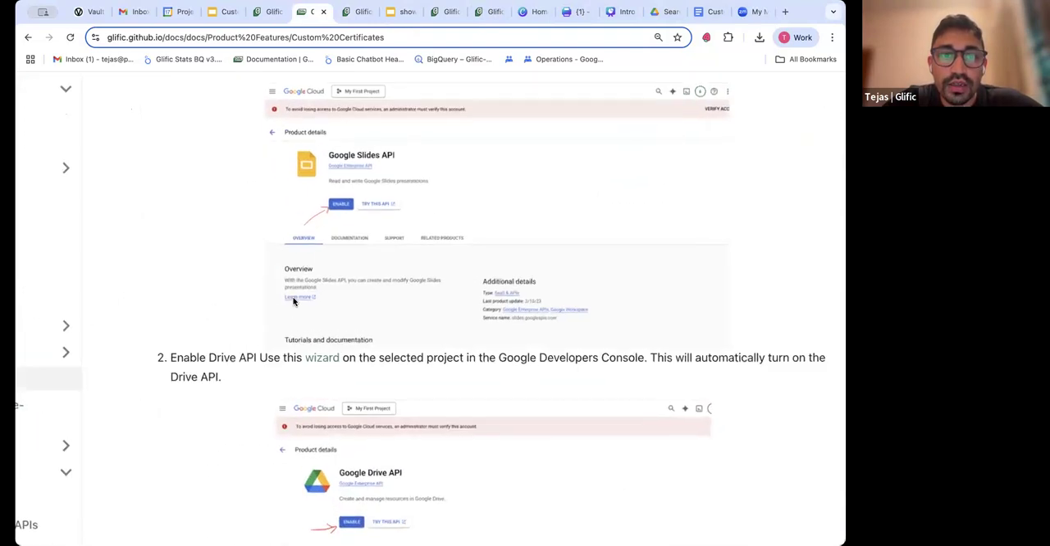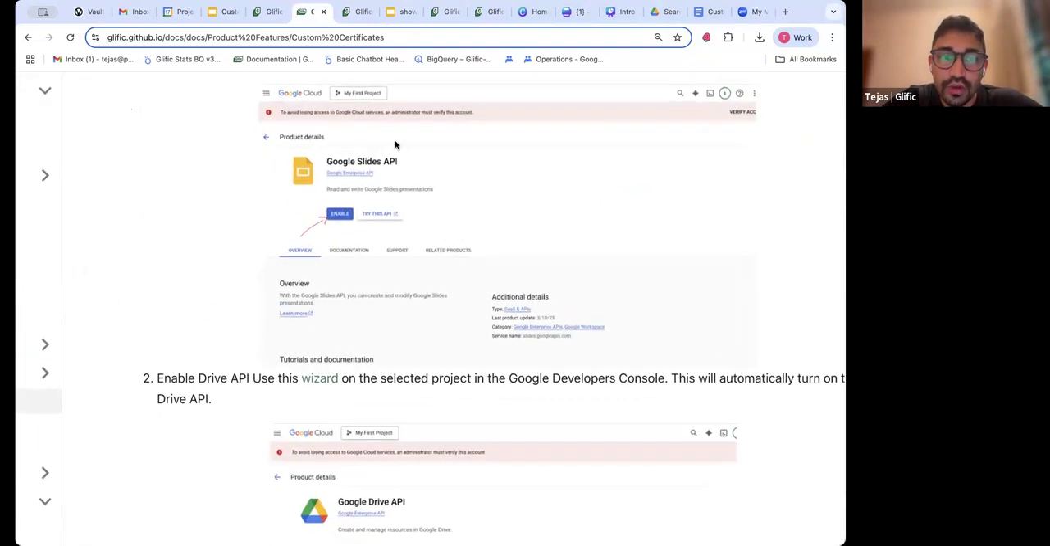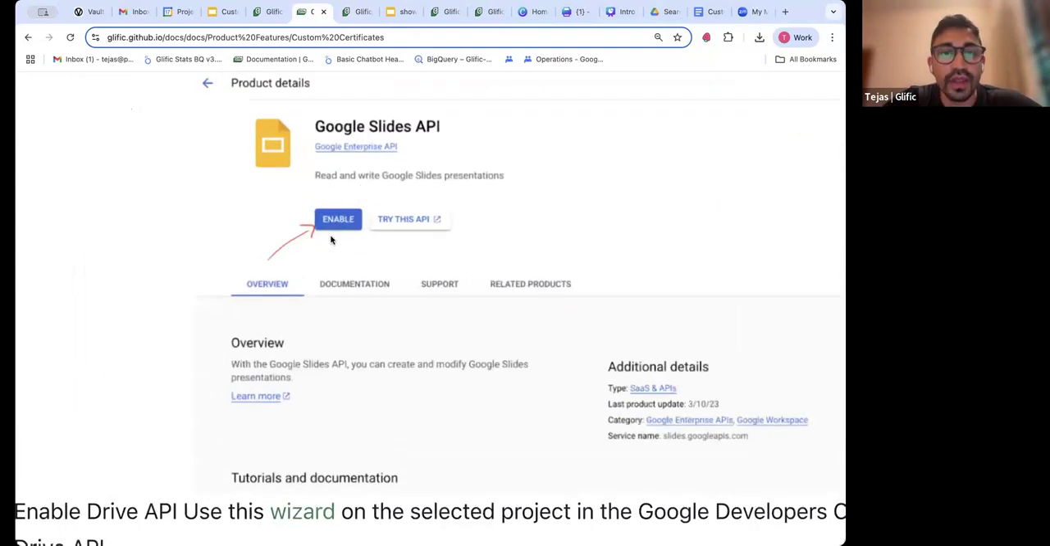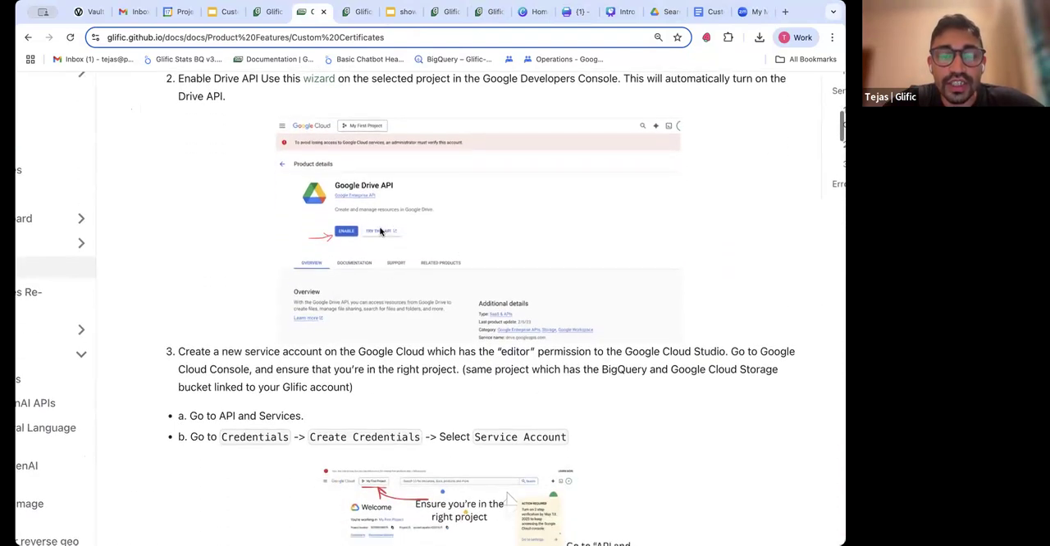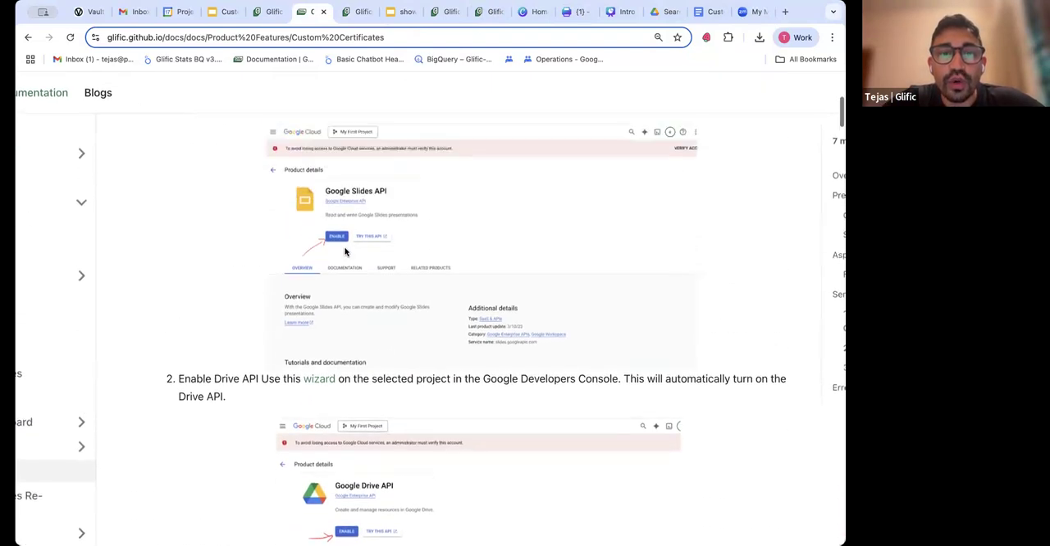It's just a search and enable, a very simple checkbox kind of thing. If you go to your Google Cloud project and search for Google Slides API, you will just get this option called enable. So these are some things you have to do. Essentially, just like in Google Sheets, when we pass the parameter from our flow, it writes it to Google Sheets.